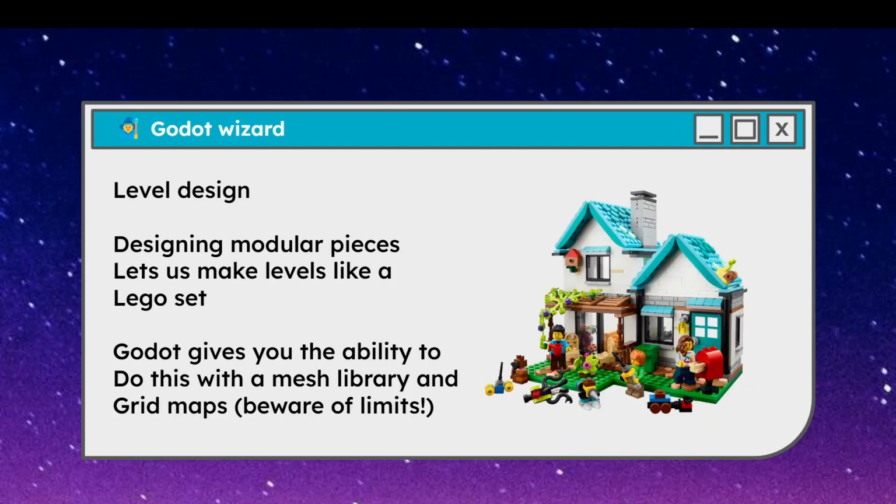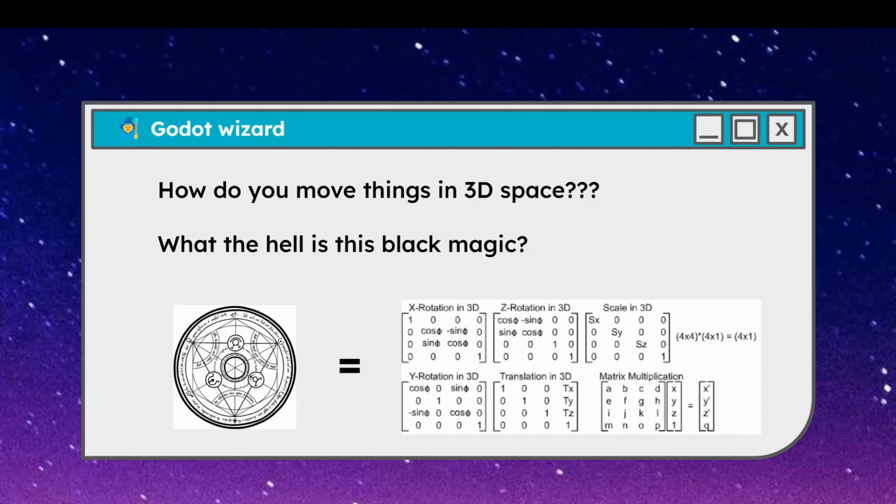We're also going to get just a touch of modular level design. Godot has this wonderful node called a grid map. With a grid map, you can make modular terrain pieces or buildings, anything you want really, decorations and so forth. You can put it all together like Lego pieces. It is a little underbaked, so it does have limits, but it's still pretty useful to rapidly prototype something.